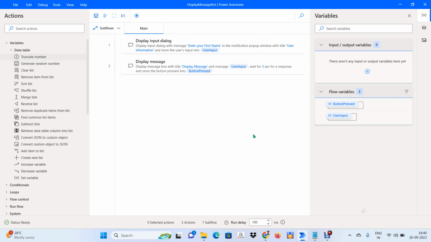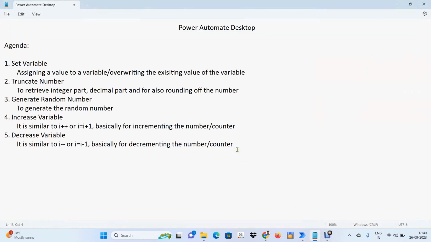In the last video, we saw how to display a message with the help of the display message activity, and also how to get input from the user and display whatever the user has entered with the help of display message. Correct. So in this video, we will see what we are going to learn first.